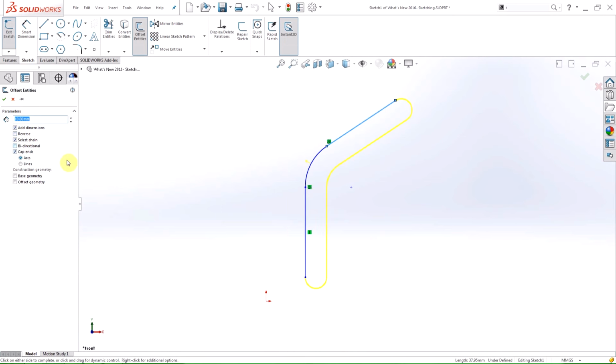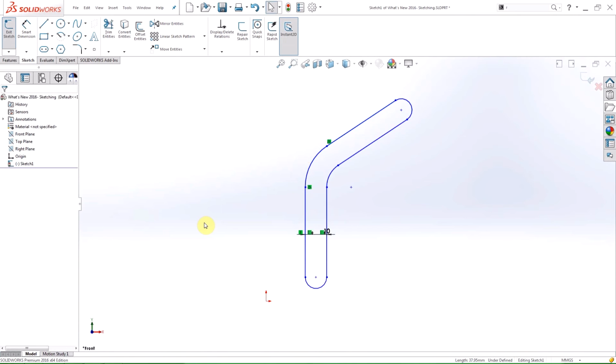You can now have the added benefit of choosing what entities you want to make construction. Previously, you could only make the base geometry construction in the Property Manager. In 2016, you can choose to make the base geometry, offset geometry, or both of them construction with a simple checkbox within the Offset Entities Property Manager.